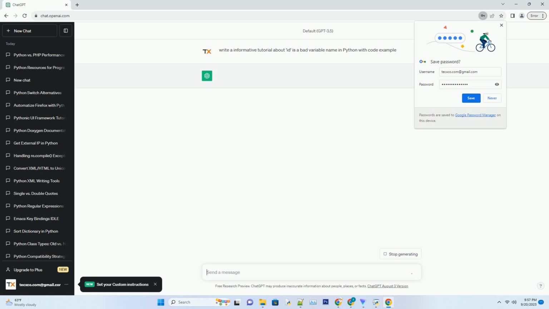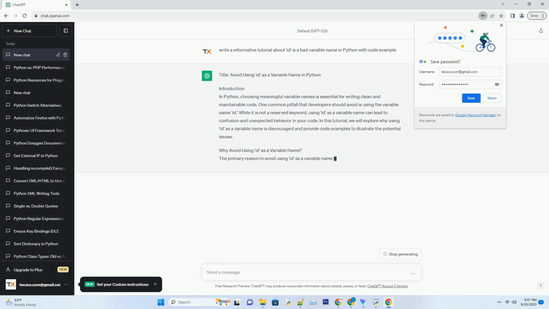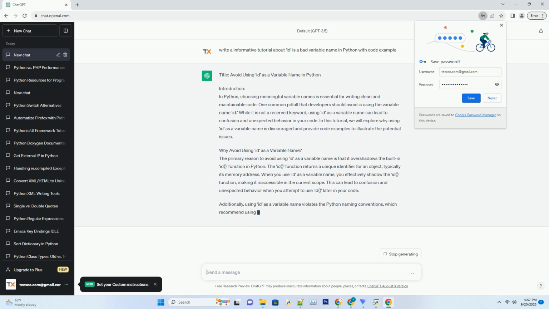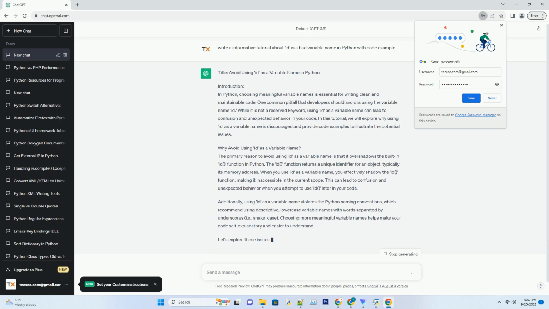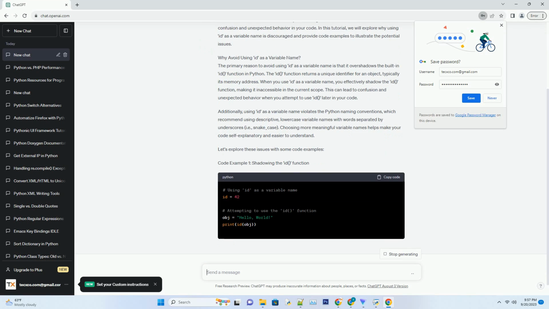Title: Avoid using ID as a variable name in Python. Introduction. In Python, choosing meaningful variable names is essential for writing clean and maintainable code. One common pitfall that developers should avoid is using the variable name ID, while it is not a reserved keyword. Using ID as a variable name can lead to confusion and unexpected behavior in your code.